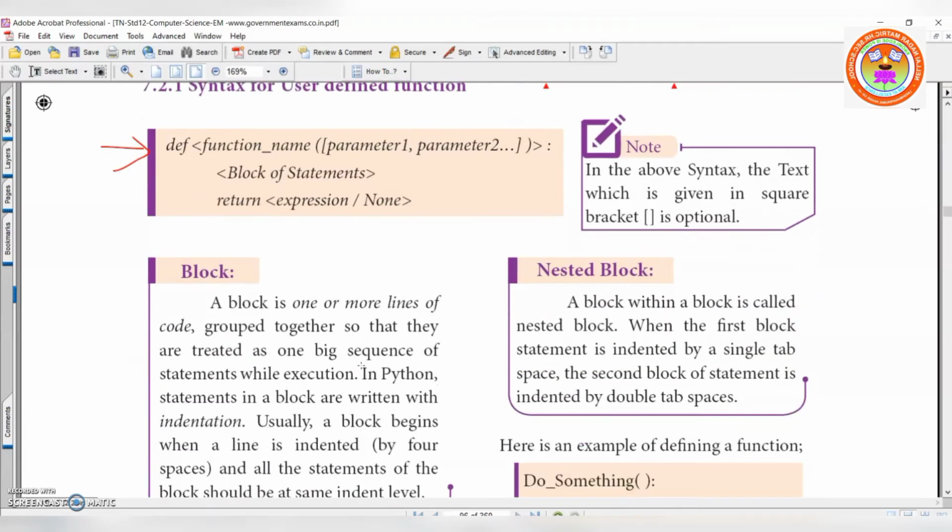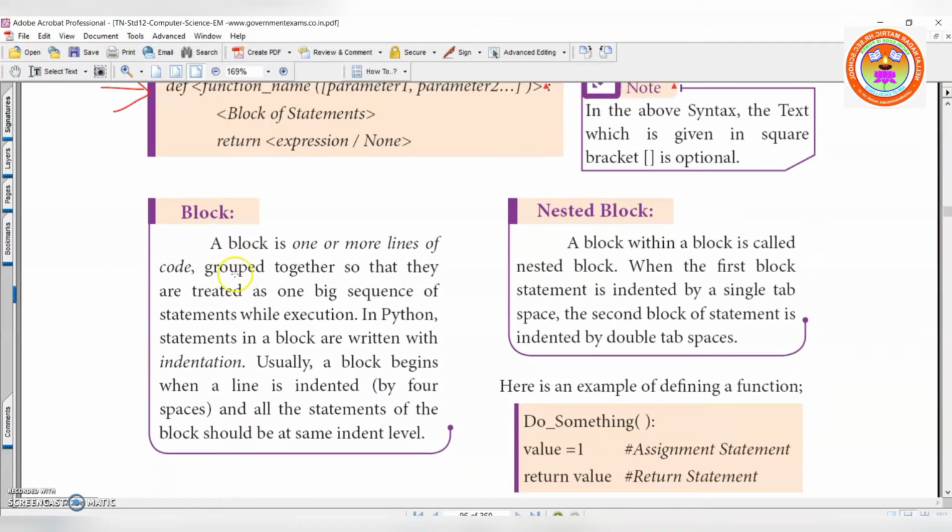Now, what do you mean by a block? A block is one or more lines of code grouped together so that they are treated as one big sequence of statements during execution. Okay, a block is nothing but a group of statements which performs a particular task, right? In Python, statements in a block are written with indentation. Keep it in mind, indentation again and again, they are stressing, because there is no open and close bracket here to indicate a block. So only indentation is used to indicate the block. Usually a block begins when the line is indented by 4 spaces.